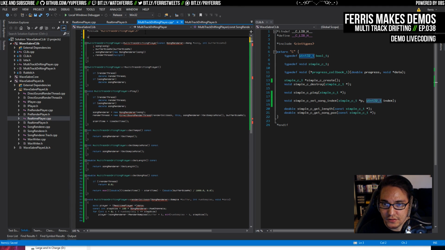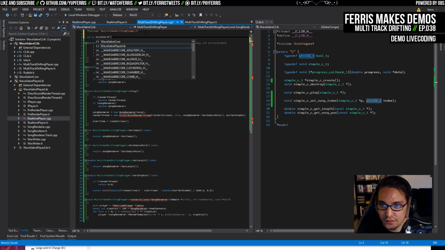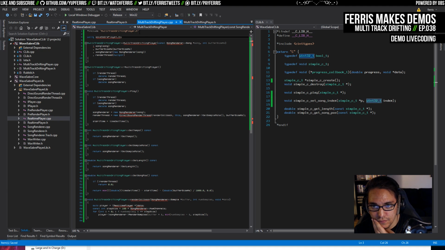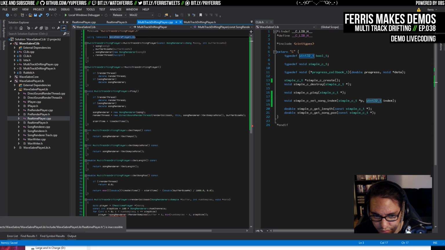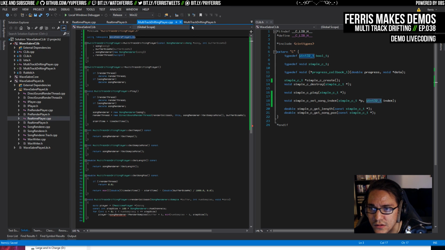And with this stuff, I want to do using WaveSabre player lib. Using namespace, isn't it? There we go. That should resolve all of that. Song render, why didn't it like that? Inaccessible here. That's a bit odd, isn't it? Oh yeah, because this is not the right cast. That should do it.